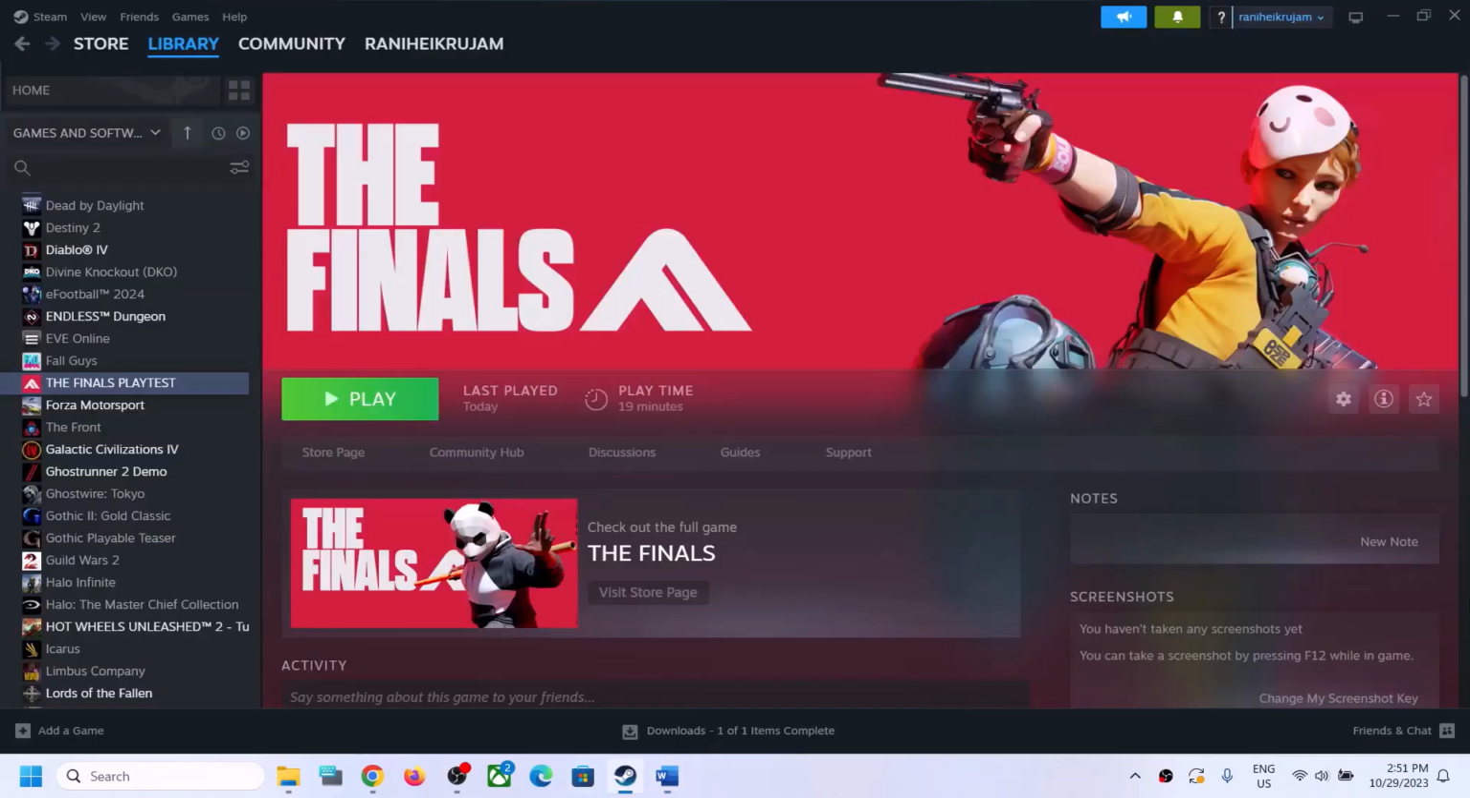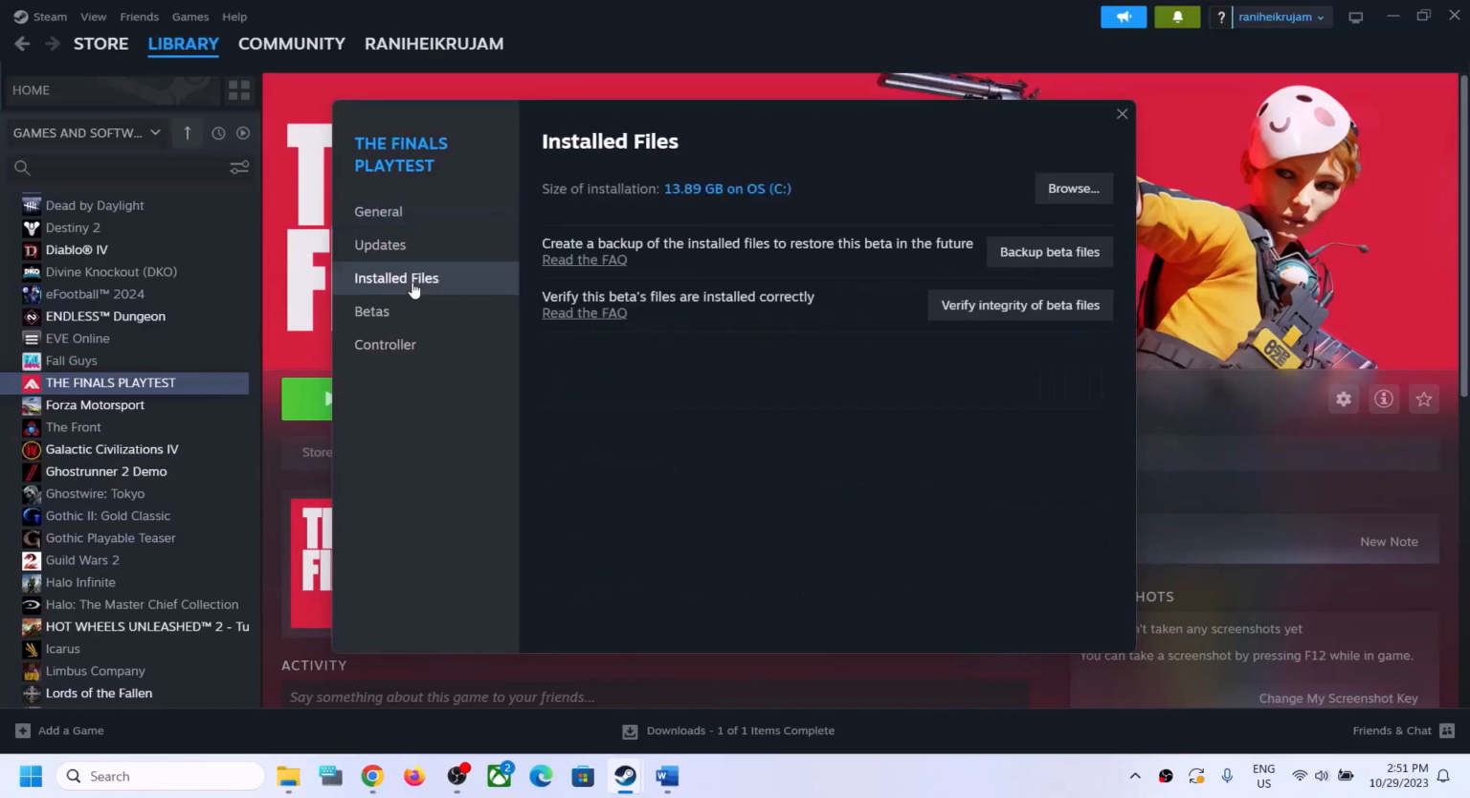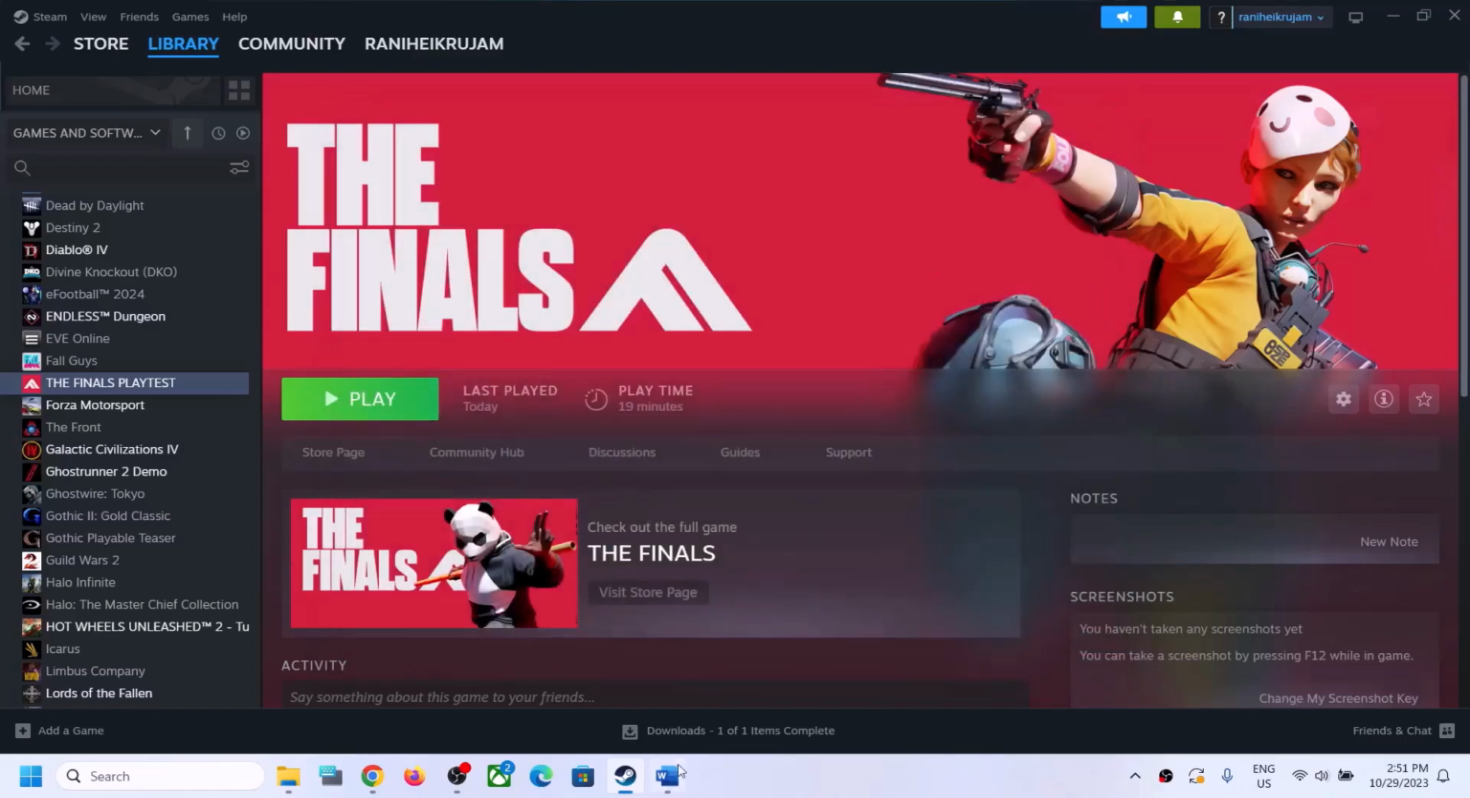Now this is important. So go to Steam, make a right click on the game, select properties, go to the installed files tab and then click on verify integrity of game files. After the verification, once this is done, this will take some time. Once this is done, now launch the game and then check.